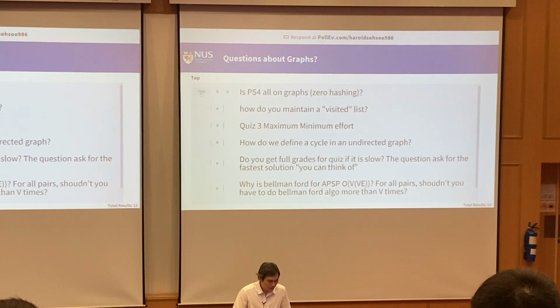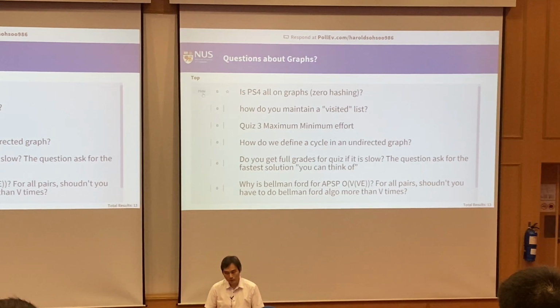Is PS4 all on hashing? Most of it will be, I can't say that for sure, because it's mostly on graphs, but hash tables may come in handy for some problems. I haven't checked some of the problems.